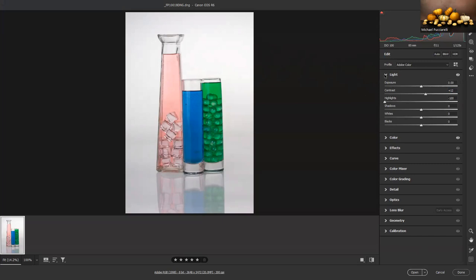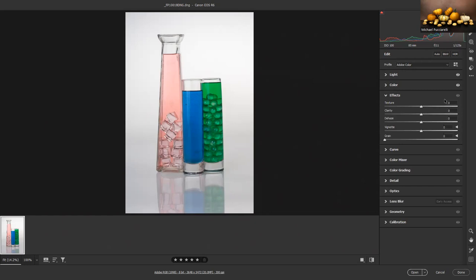Did the light, did the color, did the effects. I'm going to do three. Then you have vignetting, and this is great for putting in vignetting. Obviously, that's too much. You can put a slight amount, but vignetting is great for making the colors even on the edges.